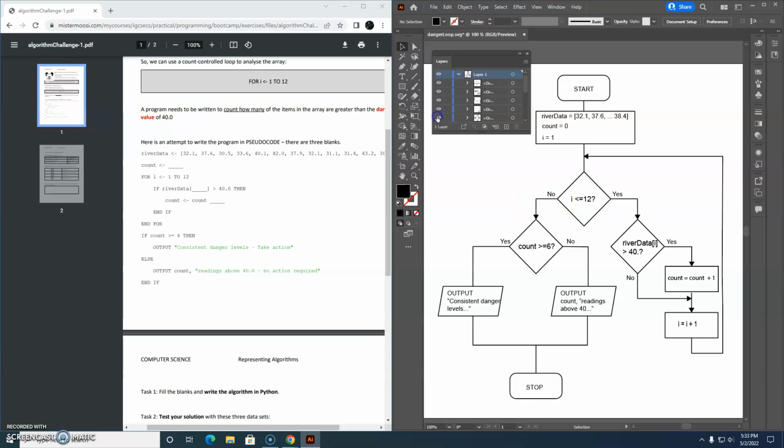path. And the no path, which is here, we're outside the for loop now. It asks, is the count greater than or equal to 6? Here we go. And if the answer is yes, we have some output. So for output, we use this parallelogram shape. Okay? And if the answer is no, we have a different output. And when that's finished, we stop the program. That is a solution to the river data flowchart problem.